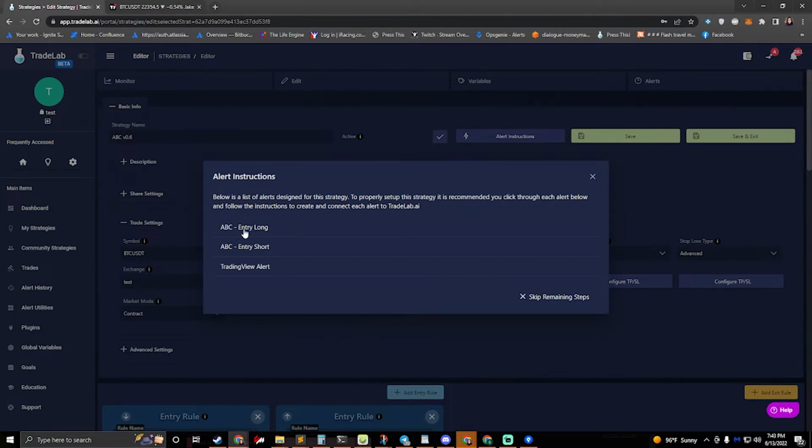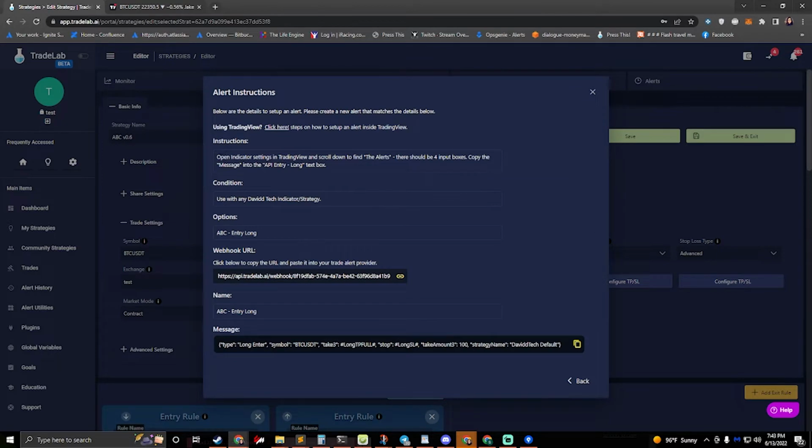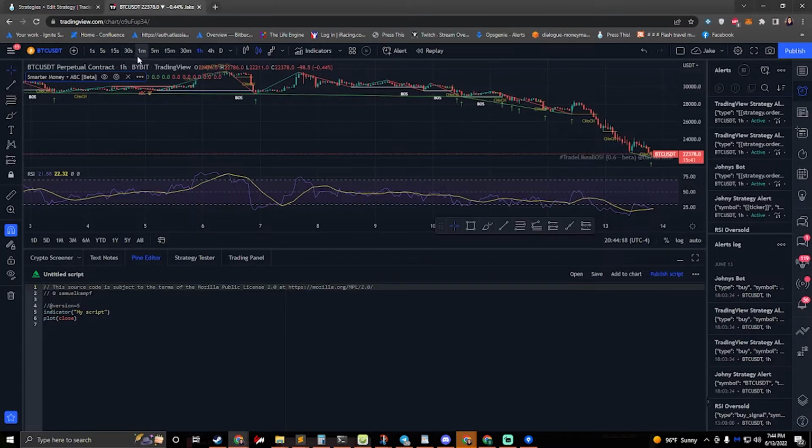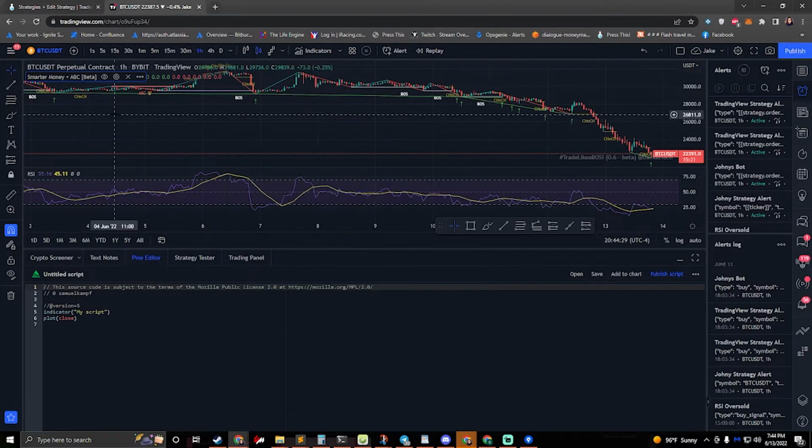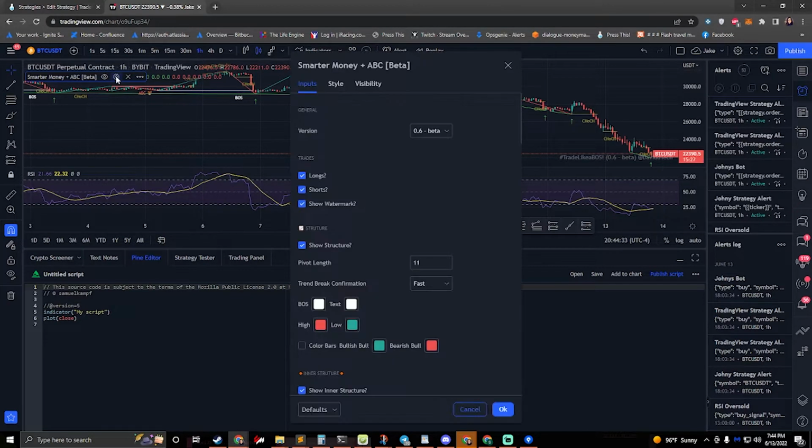So if we click on the first one and we follow the instructions, it says open the indicator settings in TradingView and scroll down to find the alert. So if we go to TradingView, first we need to add our Smarter Money indicator. You can do that in the indicators under invite only scripts. If you can't find it, you need to add it through DaviddTech. You can visit his Discord for assistance on that. And you can click on the settings button right here to open up his settings.